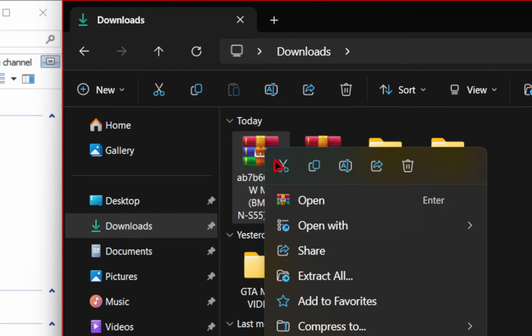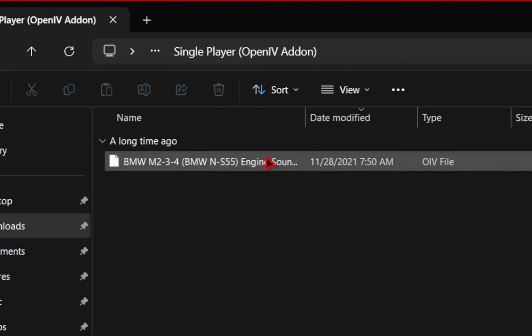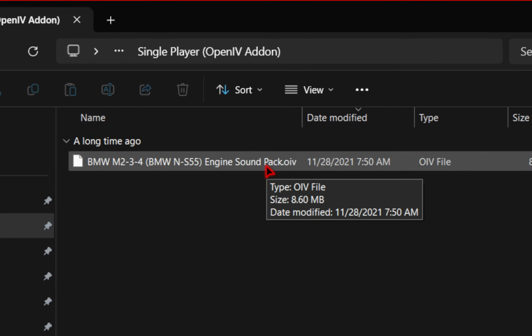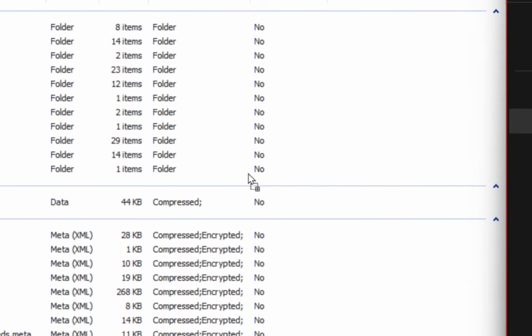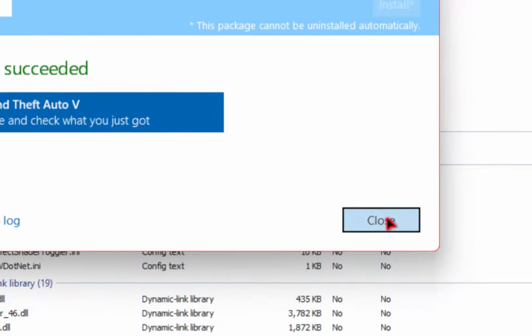We'll go ahead and extract these files, and then inside of the engine folder, we'll again do the single player add-on, and this again happens to be another OIV file. So we'll just drag this inside of our OpenIV. We will complete the installation, and then once it's successful, we'll close this pop-up.